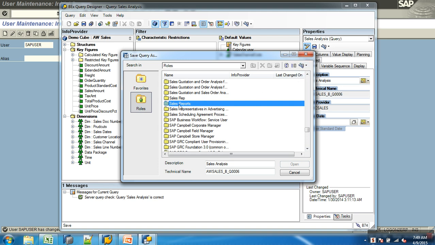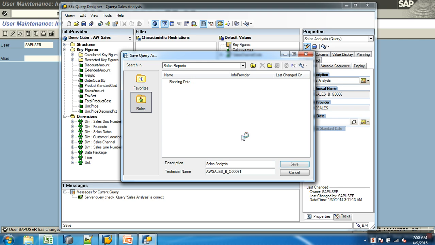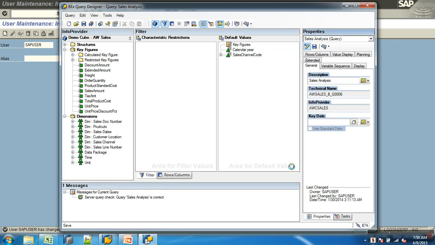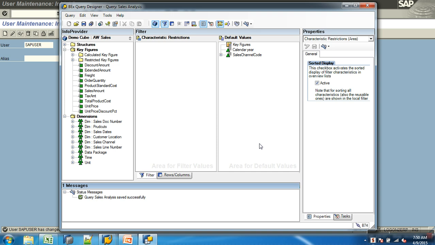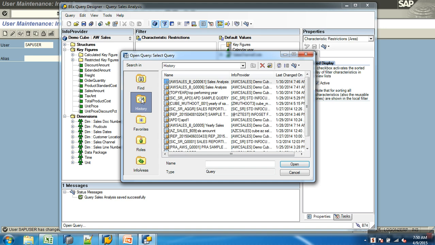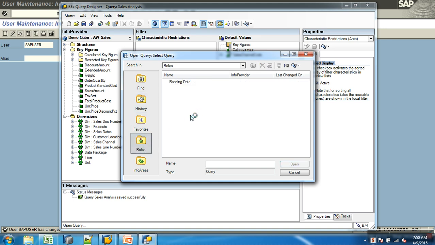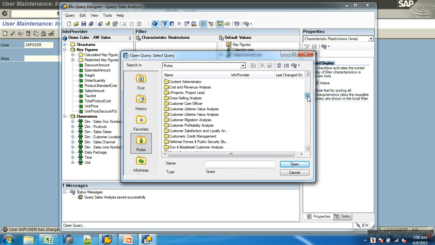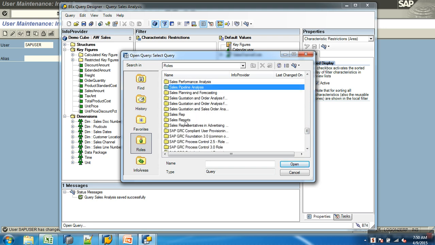I think this is the description I gave: sales reports. Now you give this report some name. You get into this folder and save this query. Now any user who has got access to that role Y sales will be able to access it. Now if I say open, instead of opening from favorites, I'll say open from roles. What is it? Sales report.